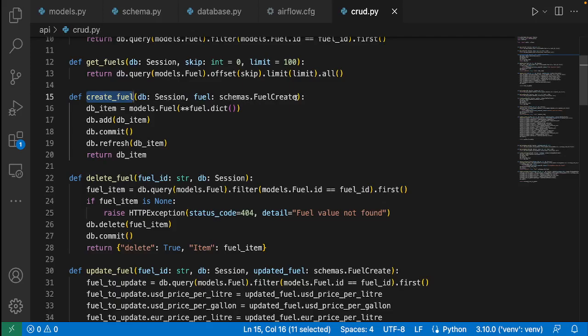So it takes this for the type, and then the fuel is here. Then we create an object from that fuel by making it a dictionary because it was JSON. Then we add that object to the database, and we commit, then we refresh the database and return the item that we have saved. So the saving happens here.